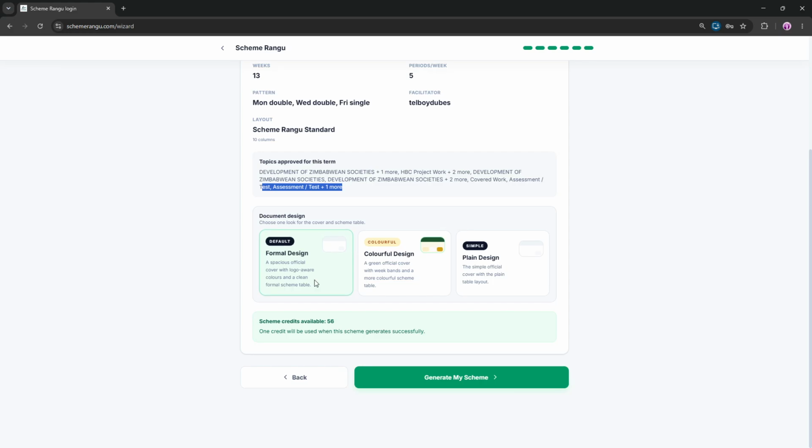In terms of the document design, remember I chose the formal one, which would take the colors of my logo, and I uploaded Scheme Rangu. That was the first video, right? But I can also choose colorful and plain here. I'll show you these different designs when we now edit the scheme. And here it will tell me scheme credits available 56. But if I did not have any credits here, it will tell me that you do not have any credits. I cannot generate, right? For you to generate, you need credits here. So just make sure you have the credits to do so before you start this whole process.